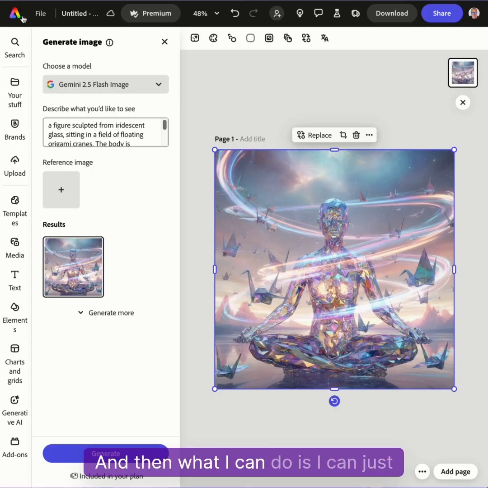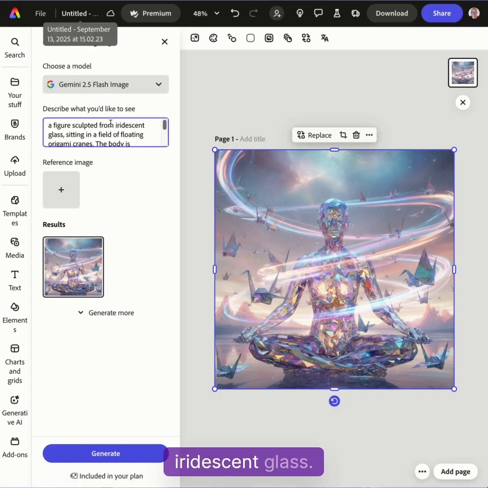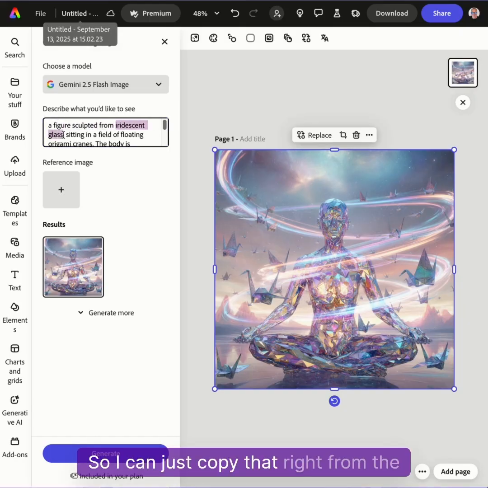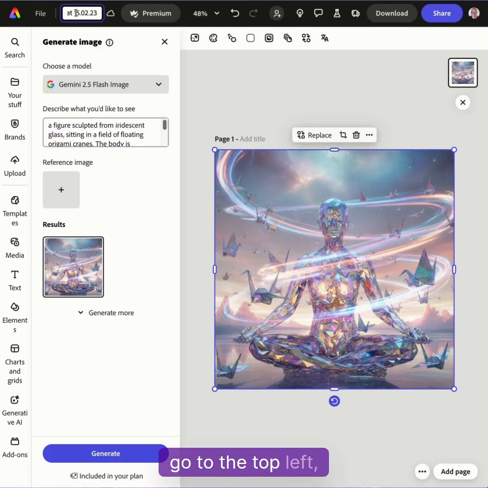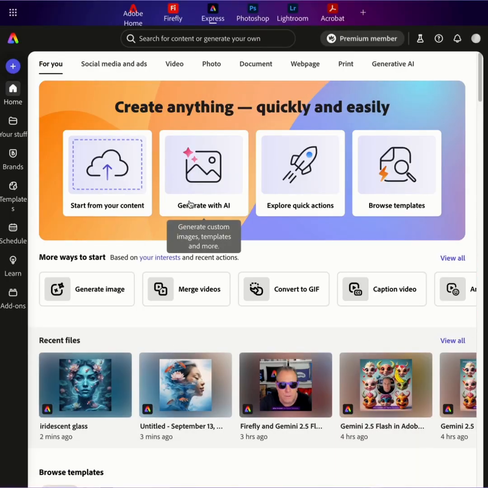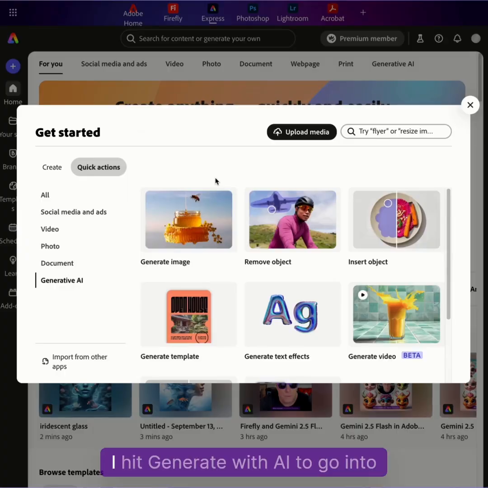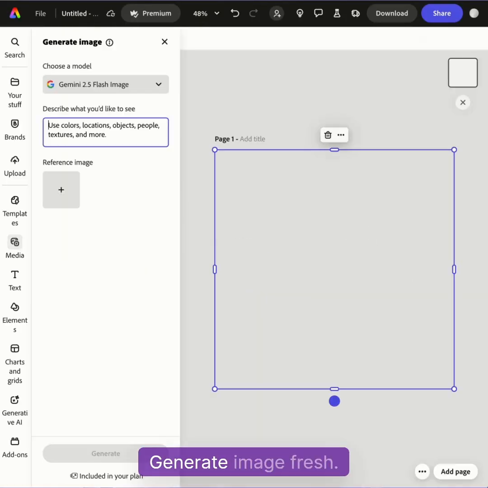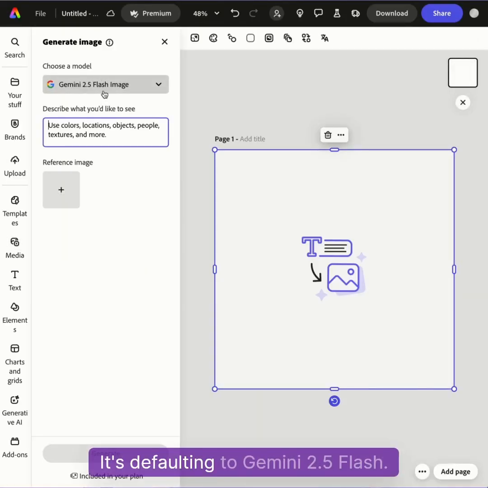Then what I can do is just call that iridescent glass. I can copy that right from the prompt, go to the top left, paste that, and then it'll be saved to my library. So I come back, I hit Generate with AI to go into Generate image fresh. It's defaulting to Gemini 2.5 Flash.